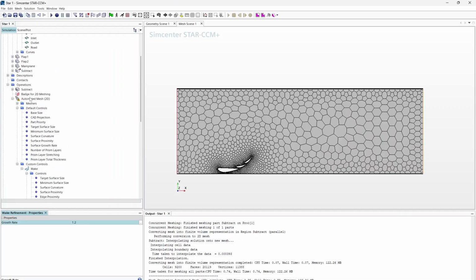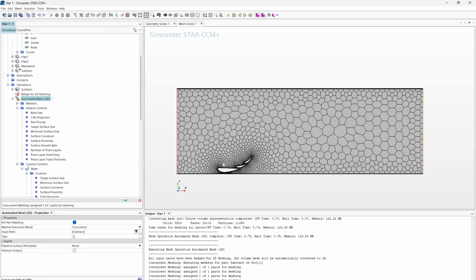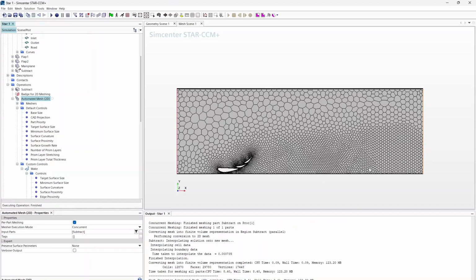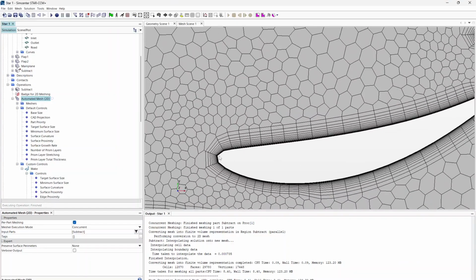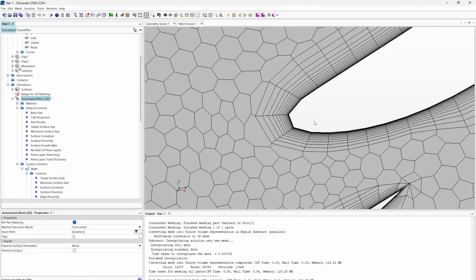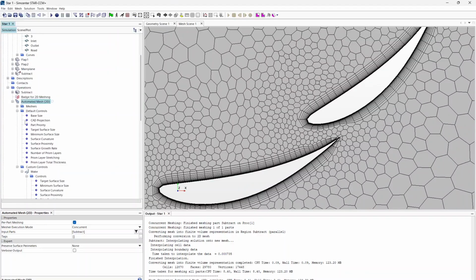Now, if we execute this, we'll see that it'll take a little bit longer. It's going to be adding a lot more cells back here. But we should have a wake now coming off the back of our car, where we can see we got a lot smaller behind, which is great. And you know what? I don't love the leading edge on these guys. So what I'm going to do is cut the base size in half.